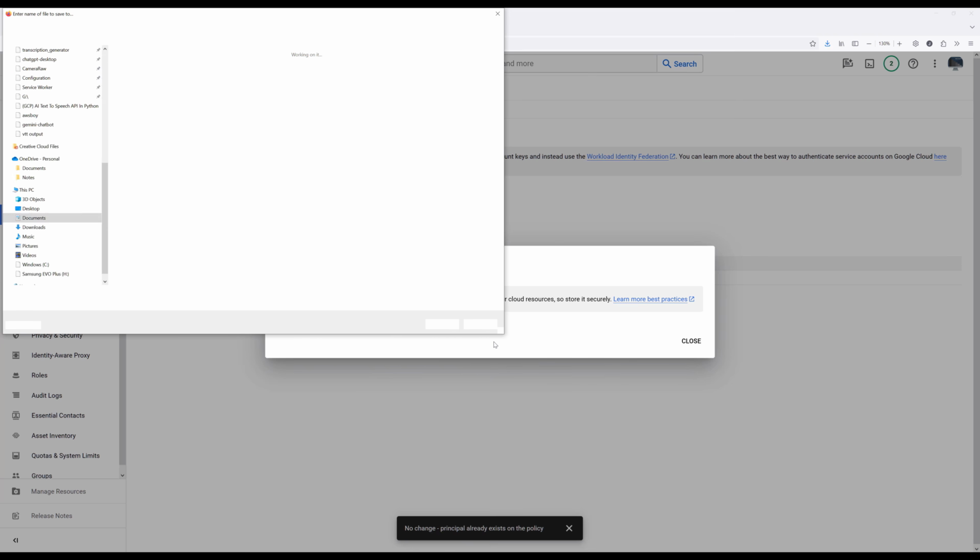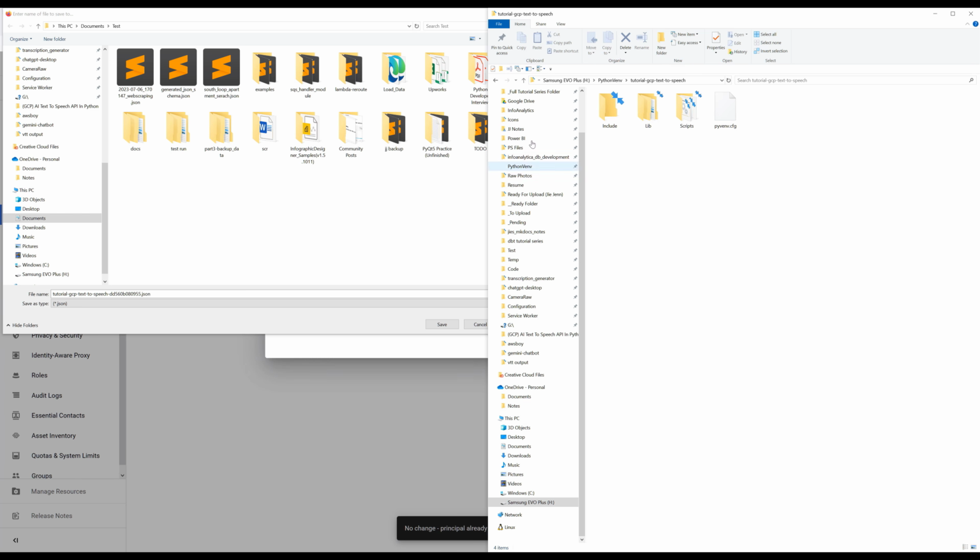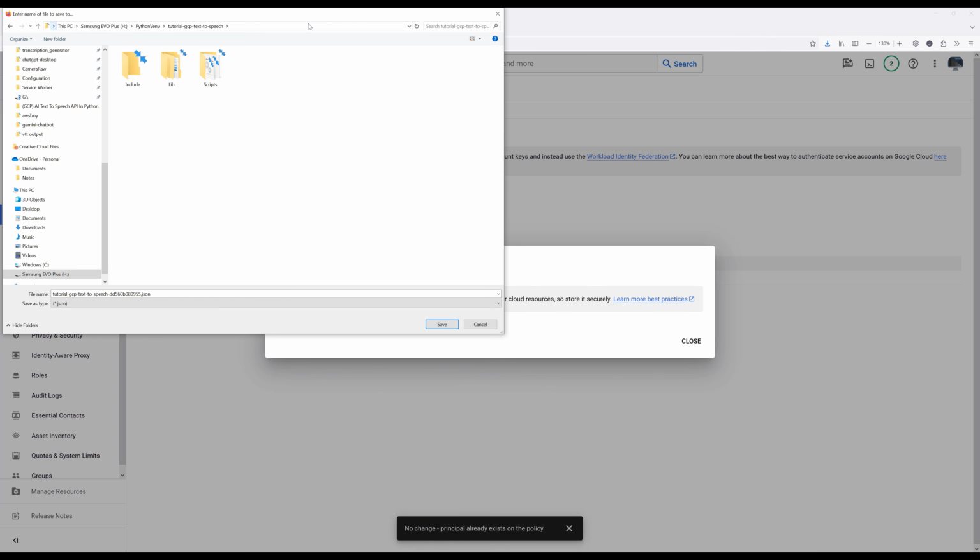Now it's going to prompt you to save the file. And I'll navigate to my project folder. Now here, I can name the file to something more descriptive. And I'll name this as demo service account.